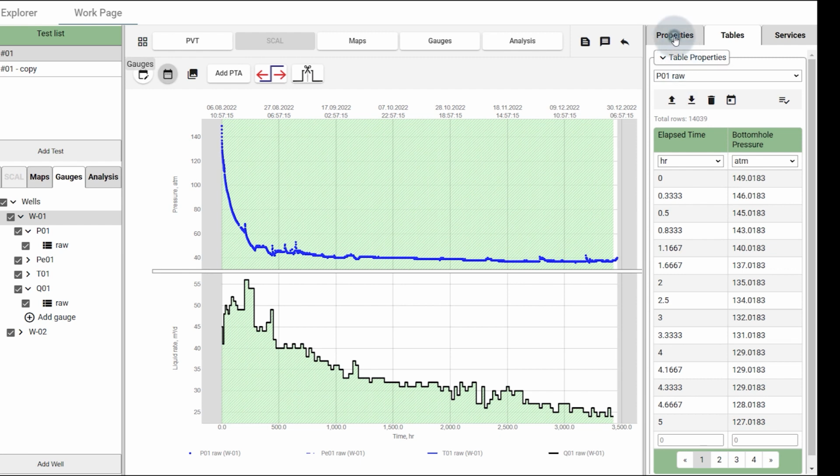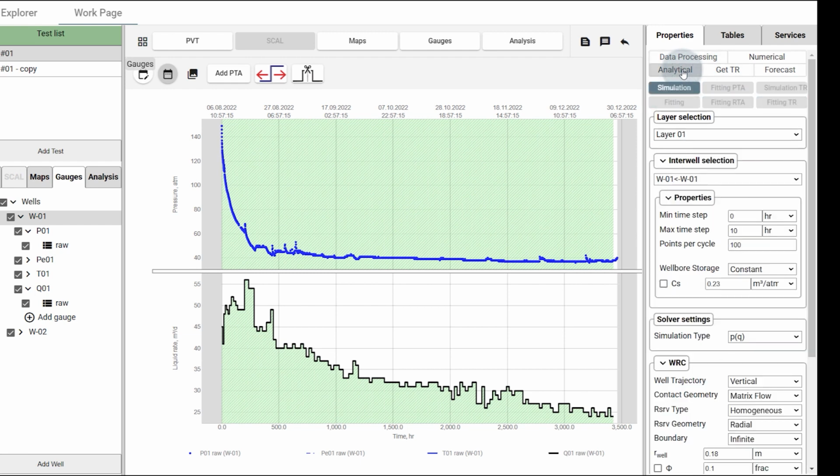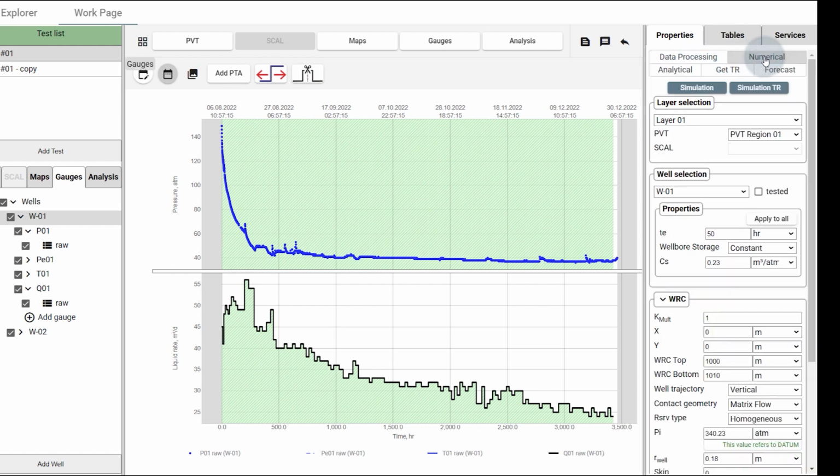Now let's have a look at the Properties tab, and at the top you can see 5 more important tabs: Data Processing tab, Analytical Simulation tab, Numerical Simulation tab, and also Transient Response and Forecast tabs, which are used for cross-well connectivity analysis. I will not cover them in this video, but they will be available in the other PolyGon tutorial series videos.